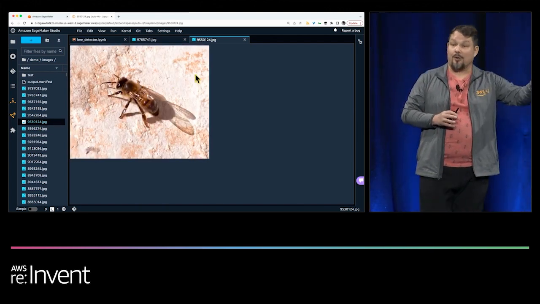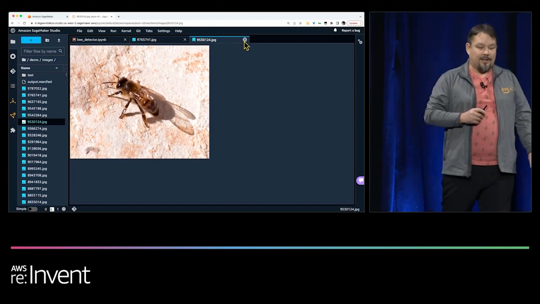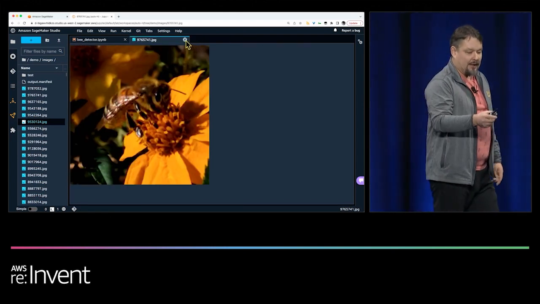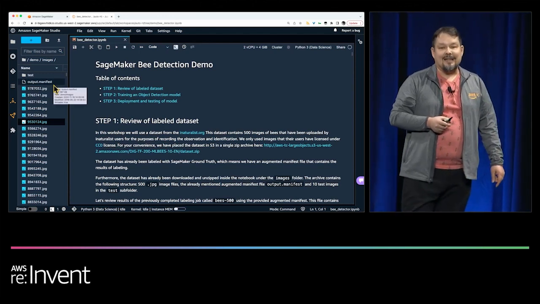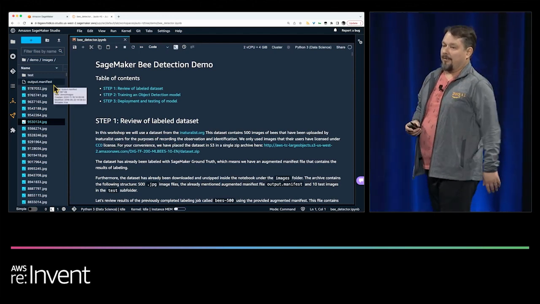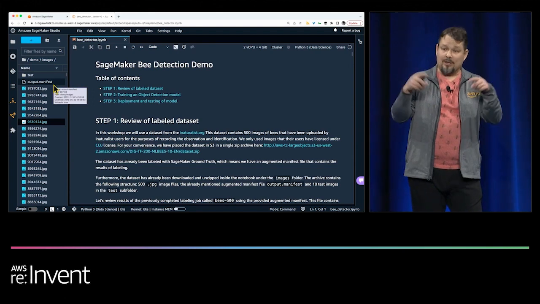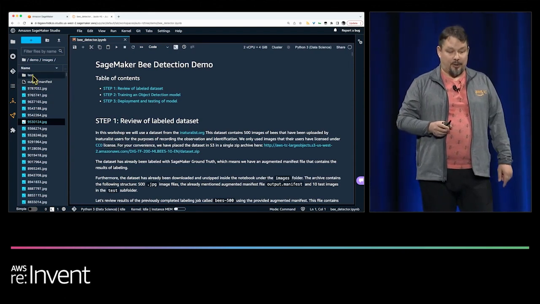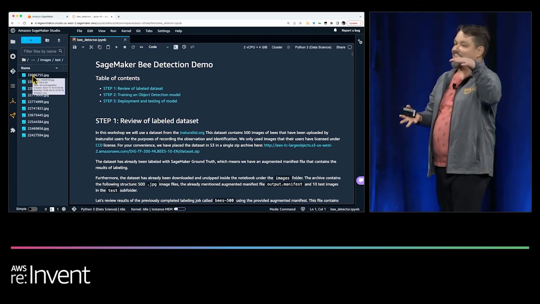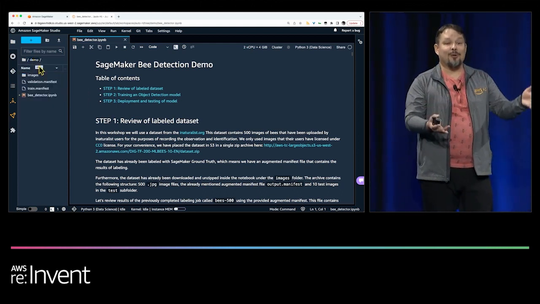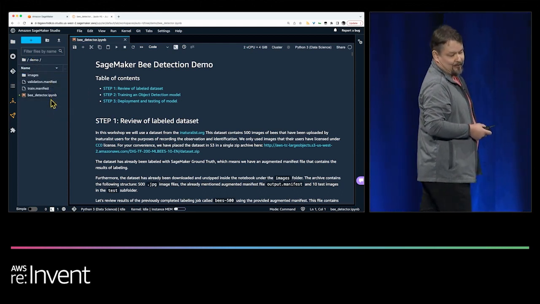And remember, labeling has already been done. And so with that, we can also see an output manifest file, which is the augmented manifest containing the results of labeling of each one of those 500 images. And we're going to look at that manifest file shortly. You also see the test subfolder that contains test images set aside, just so we can evaluate the performance of our model at the end.